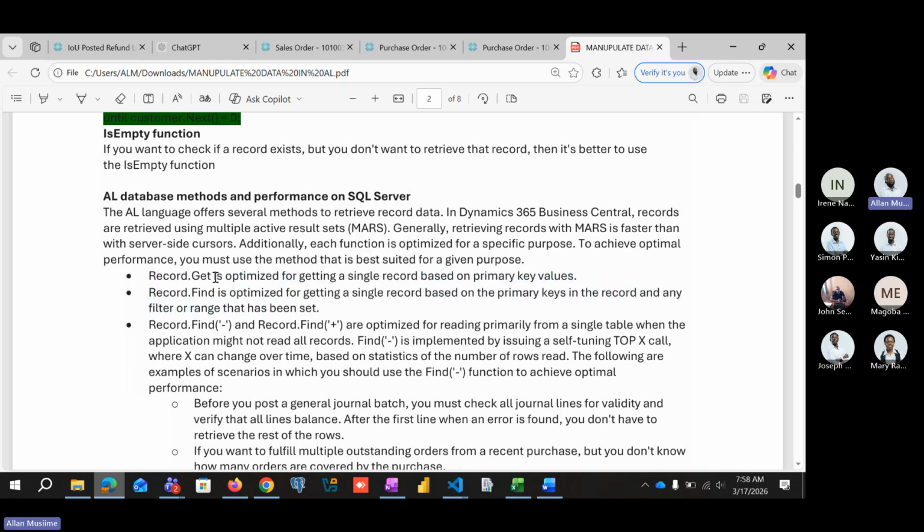I'll just say record.get is optimized for getting a single record based on primary key values. Then record.find is optimized for getting a single record based on the primary keys in the record and any filter or range that has been set. You have record.find minus and record.find plus, optimized for reading primarily from a single table when the application may not read all records. The find minus is implemented by issuing a self-tuning top X score.